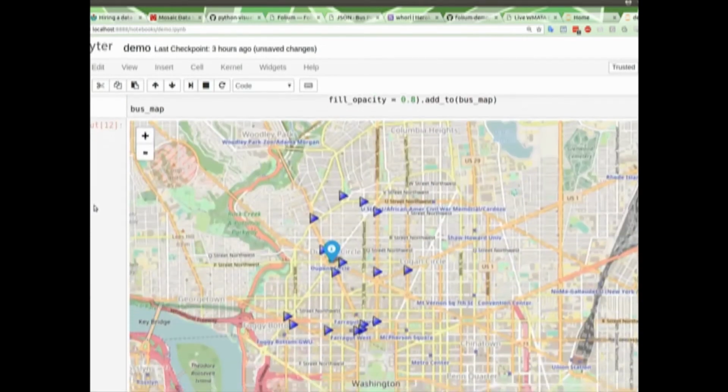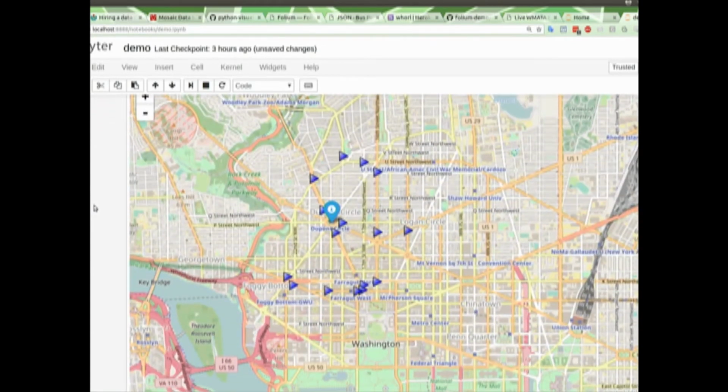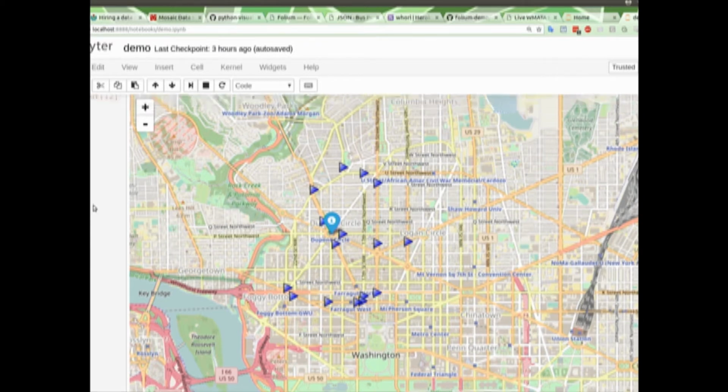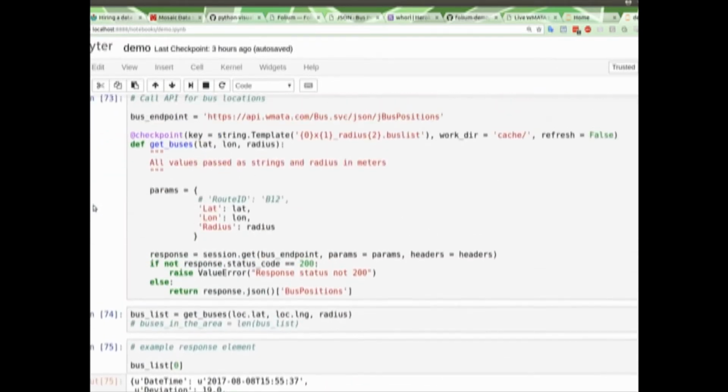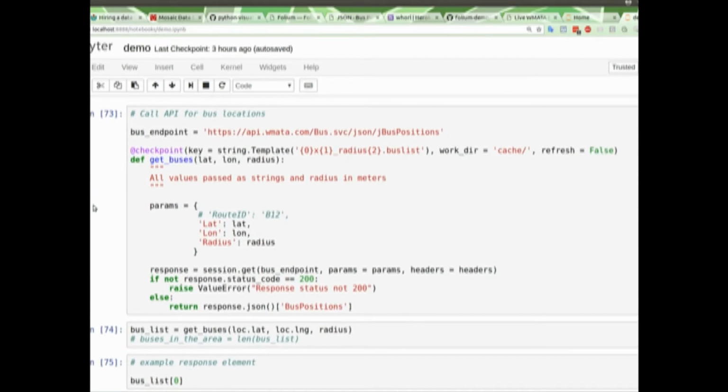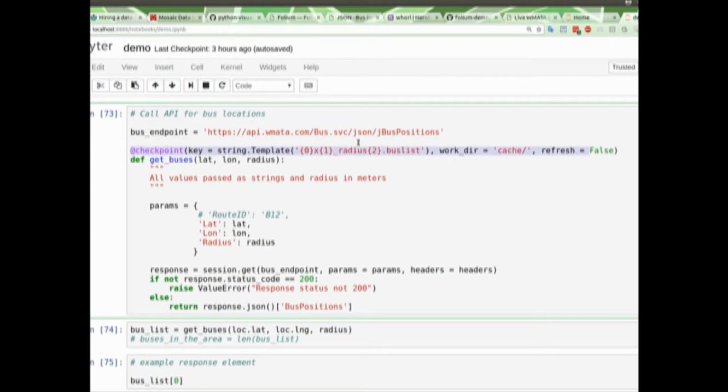There is something very powerful about doing this. You can easily get carried away and just keep calling it more and more live data. A lot of what we want to do when we actually build these tools is be very careful about the load that we're putting on these services. So you'll notice here that I am doing what's called checkpointing, and I'm actually not going to call the API again if I think I already have that data. That's what this refresh equals false means.